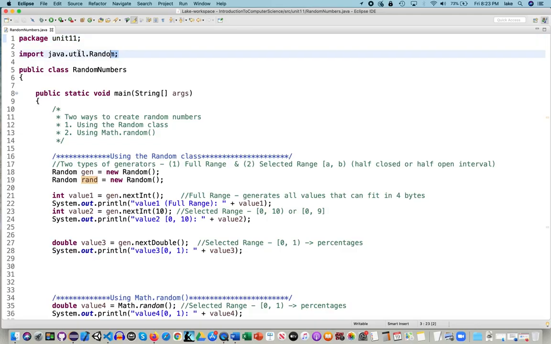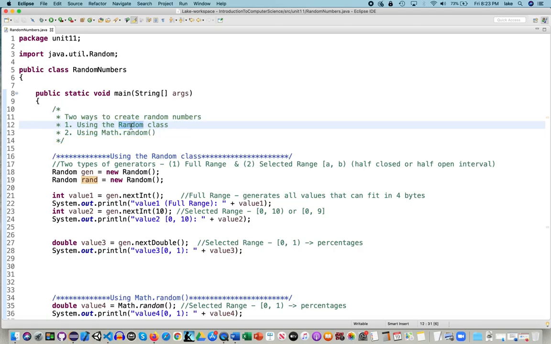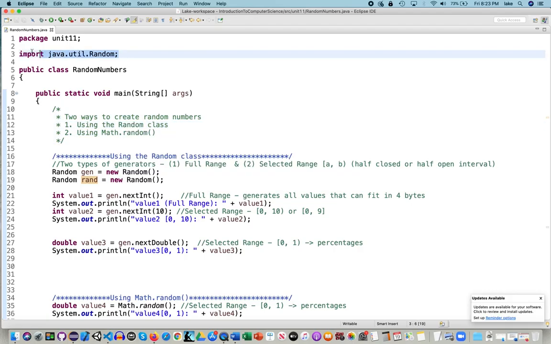It's Unit 11. I import the random. I have a class called random numbers, and I have a main method. And the only method that I'm going to use is the main method to do everything. Two ways to create random numbers, and I'll see both of them in a second. First one is using the random class, which I imported up here, and then the second one is using the static call math.random. So here is a non-static way, and here is a static way.